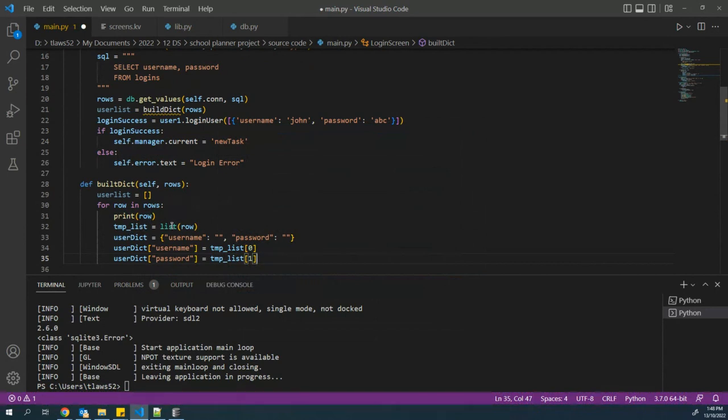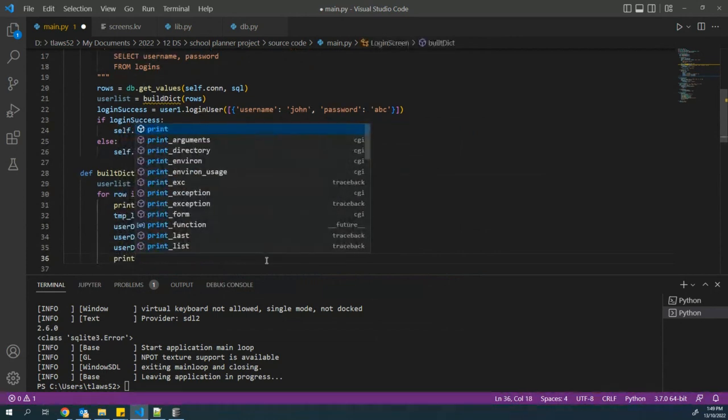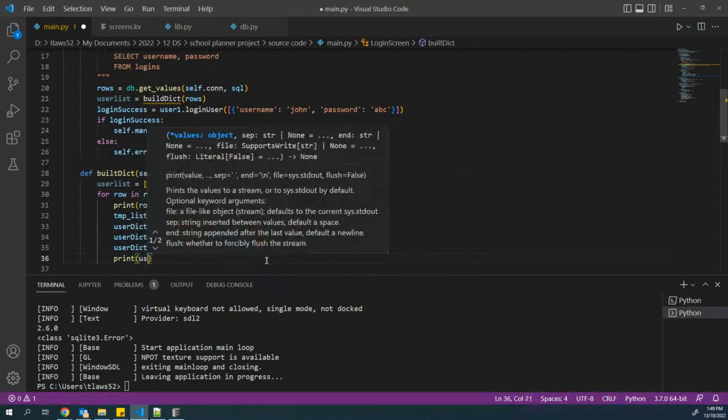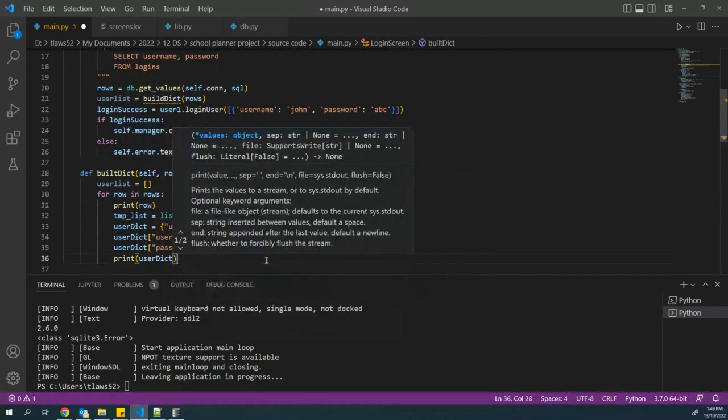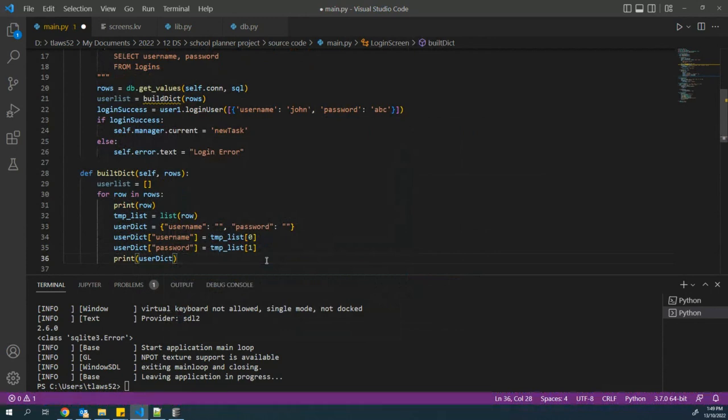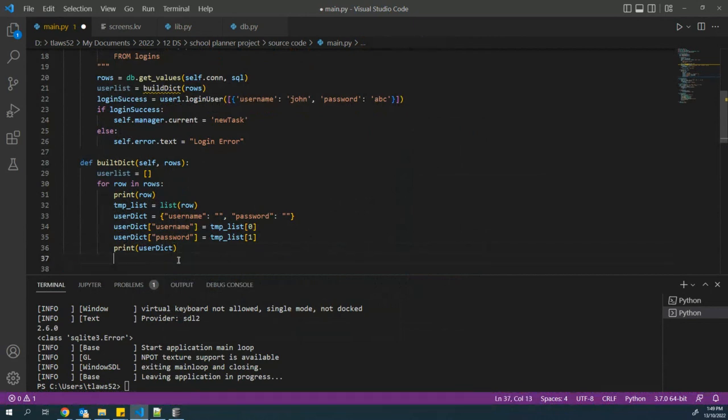All right, so basically we're taking the row, converting it to a Python list so that we can communicate with it a little bit easier. And then we're going to populate an empty dictionary with those values. And we can also print our user dictionary just so we can actually see what it looks like, so the difference from row to user dictionary. And then with our user list, we want to append our user dictionary.